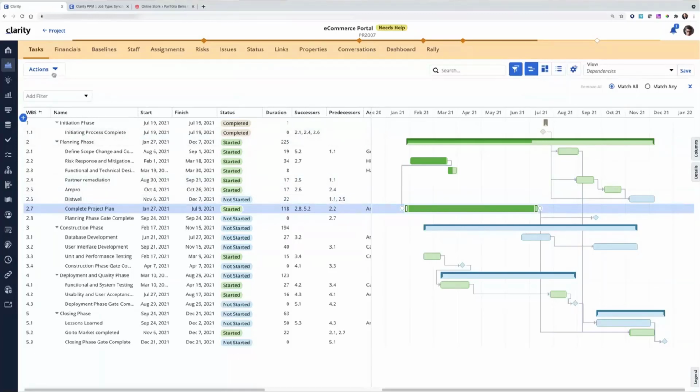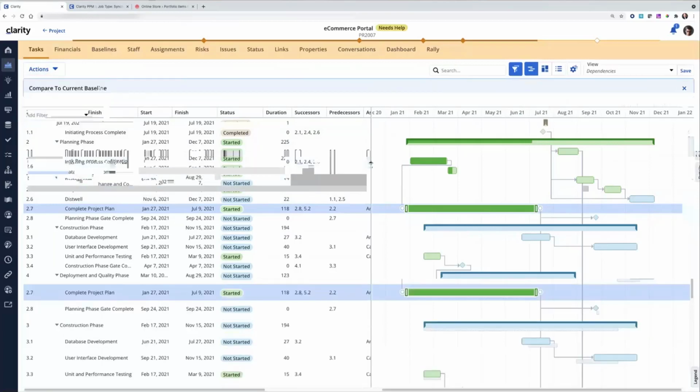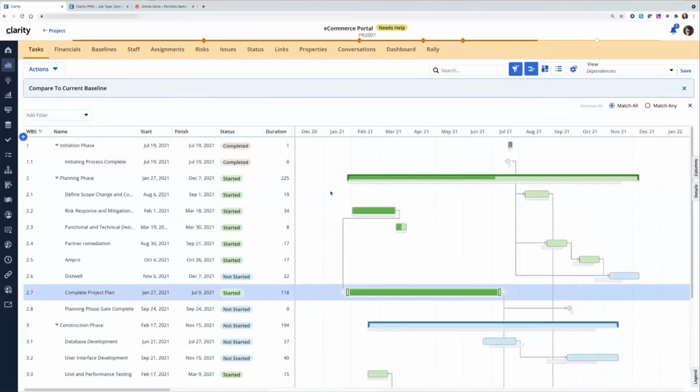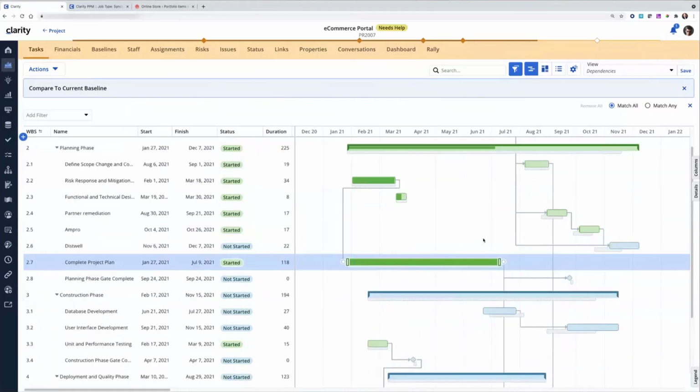So let's talk about compare baselines. There's a new option here in the actions menu, compare to baselines. I'll slide this over a little bit. And a banner up top tells me that I'm comparing to the current baseline. I'll scroll and you can see I'm bringing in some shading information. Then I can hover on that and it tells me what that baseline start and finish was for that task, or for this phase, right? And I can hover on the actual event as well. Basically, I get a really good view of how things are looking.